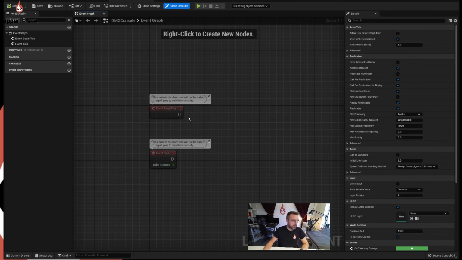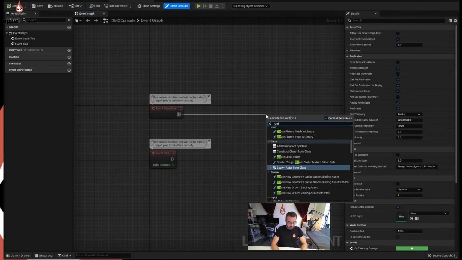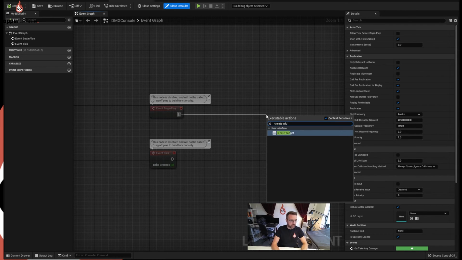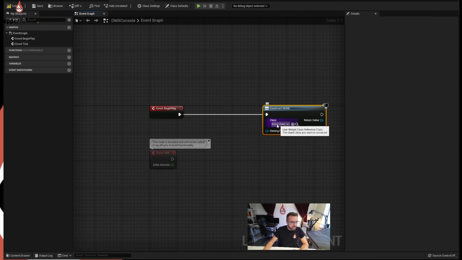Let's see if I can remember how to do this. There is a way of loading a viewport. So we're going to drag that execute pin out, let go, and we're going to create a UI widget. So I'm going to type in create widget. There we go. It's come up. User interface, create widget. Hit enter, and it's going to construct a widget. Class, we need to find our blueprint, and there it is, BP underscore console UI.